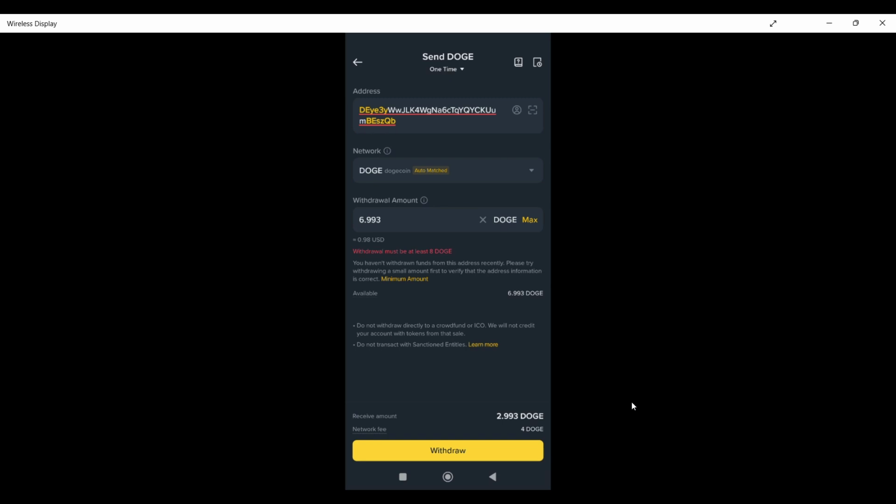Remember to always verify wallet addresses and network selections before confirming any crypto transaction.